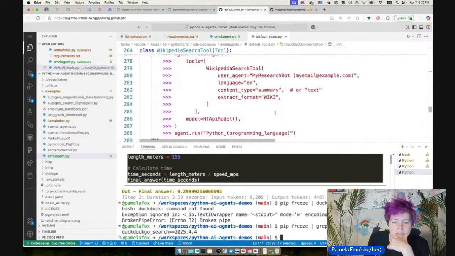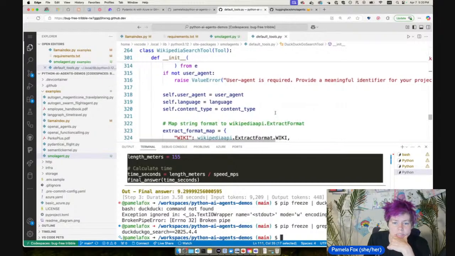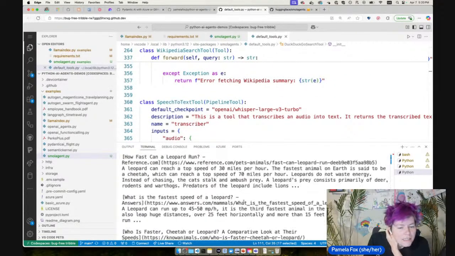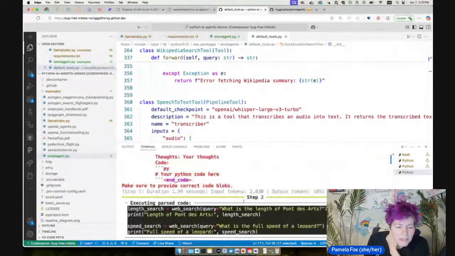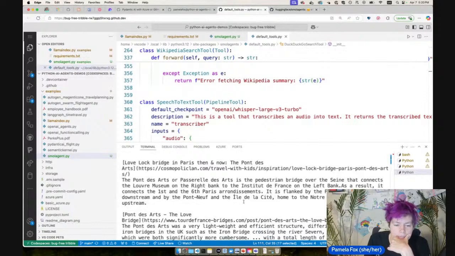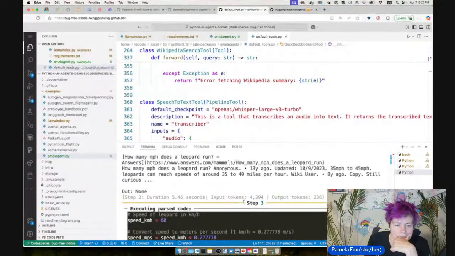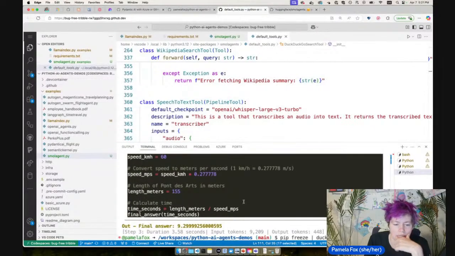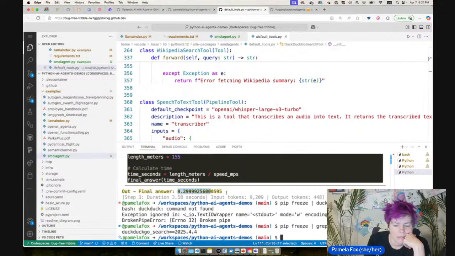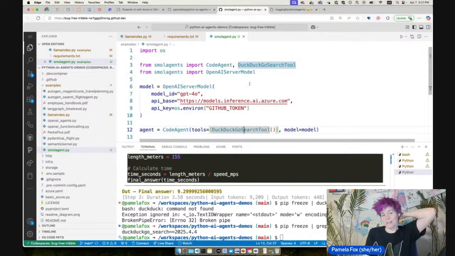There's also a Wikipedia search tool. Does that one need a key? Let's see. And user agent. Looks like you wouldn't actually need a key for that. Okay. All right. So it did a bunch of searching. Found various results, not just Wikipedia. Okay. And then finally it wrote the Python code, and it ran the Python code. Cool. All right. Well, that works.